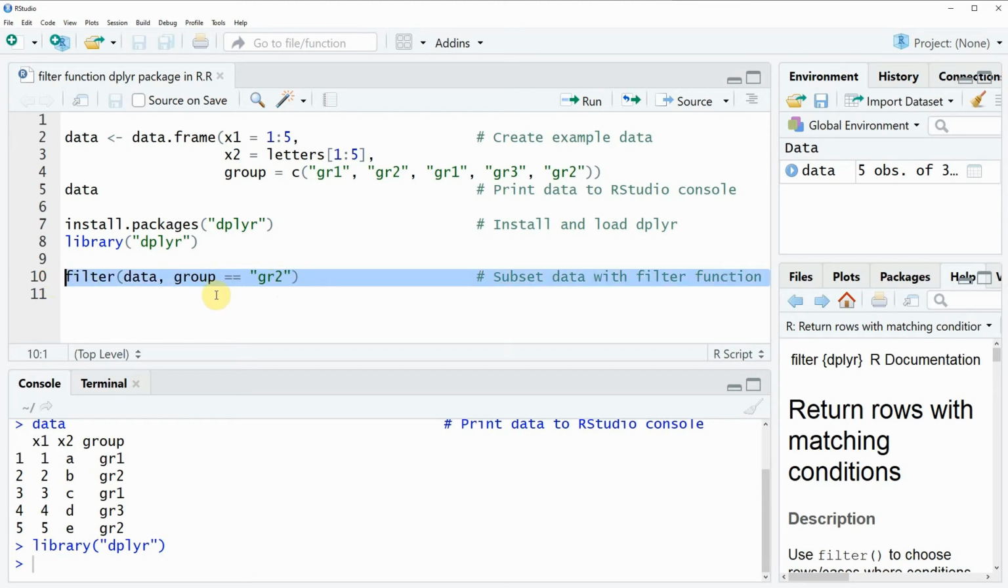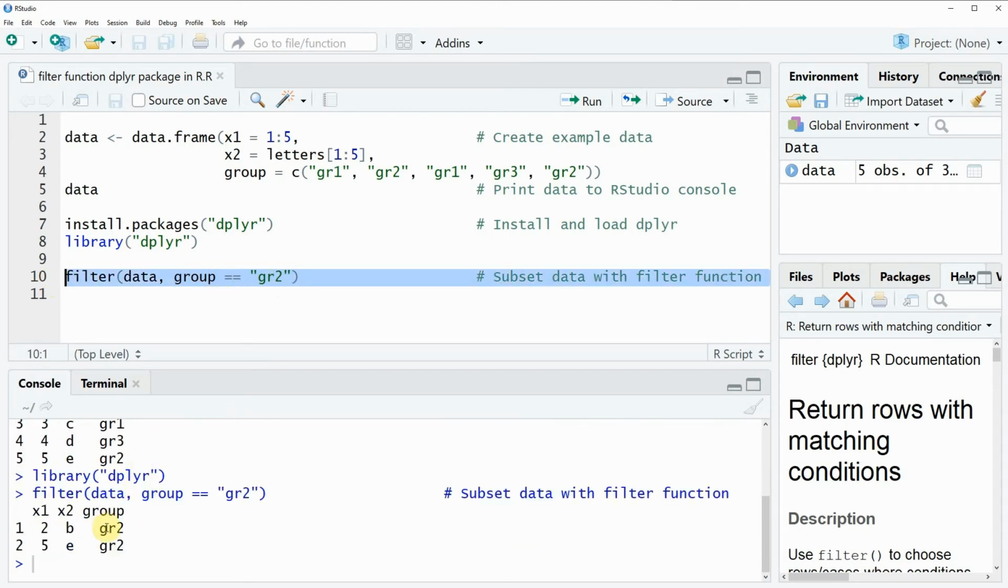Now, if you run this line of code, you will see that a new data frame appears here at the bottom in the RStudio console. And this time, this data frame is only a subset of our original data frame. This subset is only containing the rows where the group column is equal to group 2. So this is basically how to apply the filter function of the dplyr package in R.